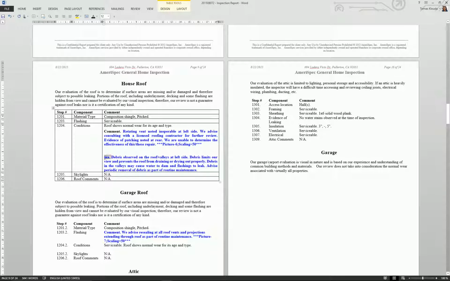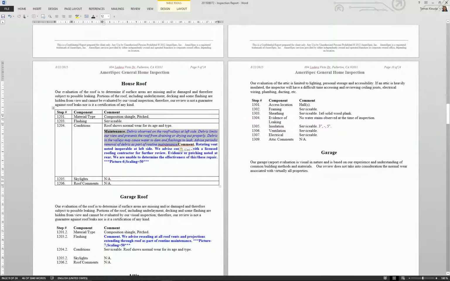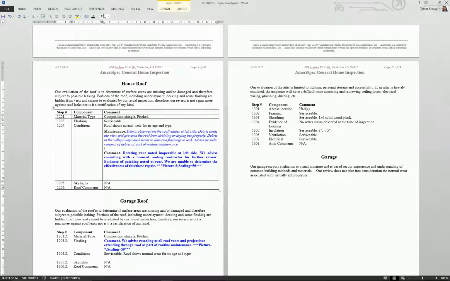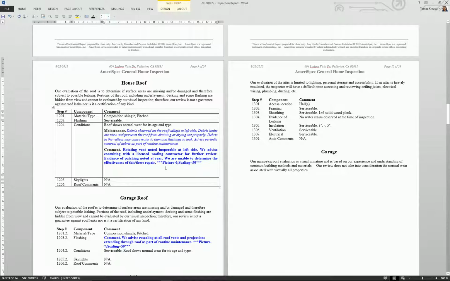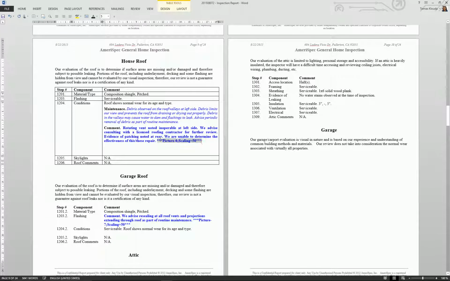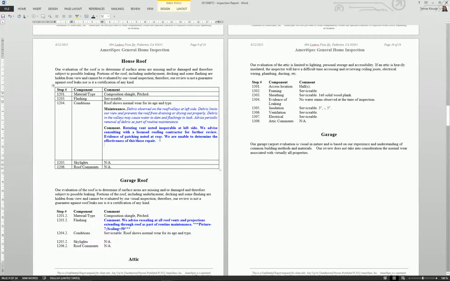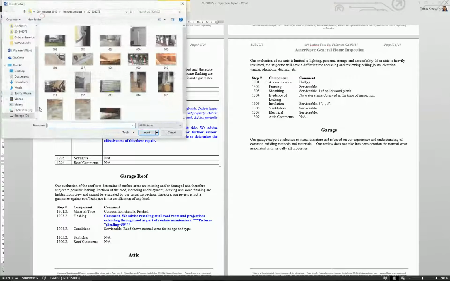Okay, and this one is maintenance, and in this case we have it always the same blue, but it's not bold and it's italic. And because there will be a picture, I will move the maintenance in front of the comment, so that when they read it, they will not skip it, just in case they only look at the picture. So now we have picture 6 here.